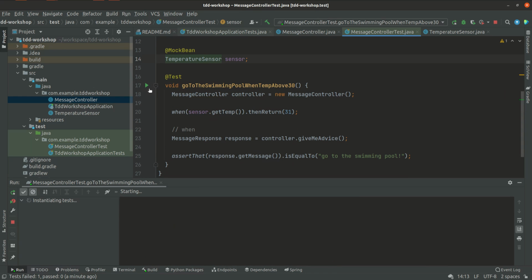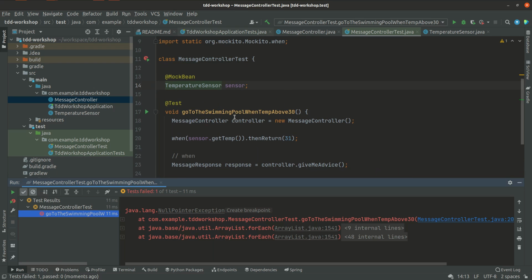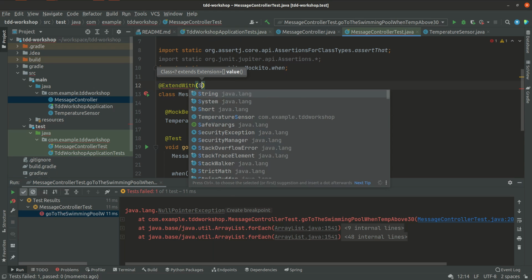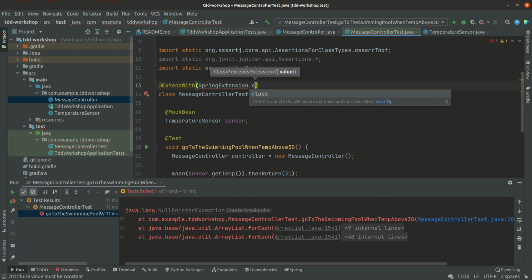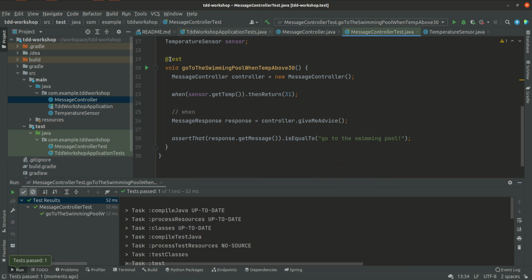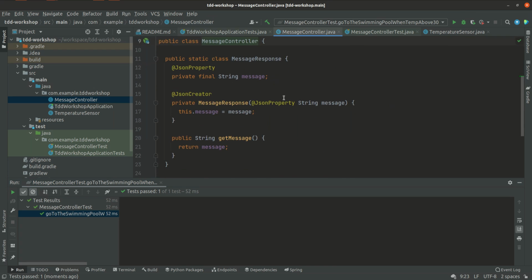And if I run this test, now I get a null pointer exception, because here I was missing to extend this test with a Spring extension. So you see, again, it's really important to run the test really often to check your expectation. Now, this test is green, is a successful one, but inside the message controller I'm missing the sensor. There is no sensor here.